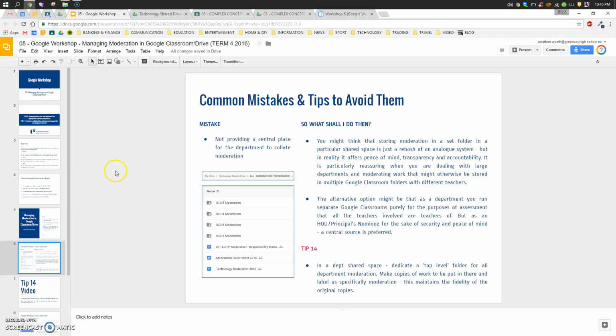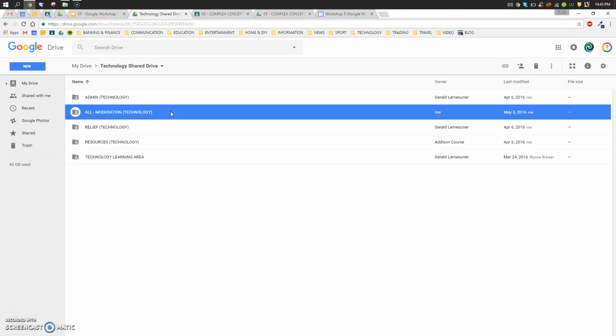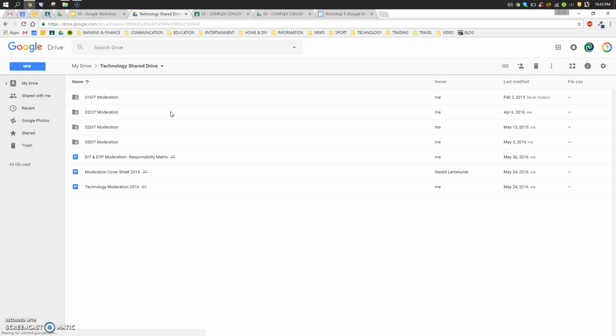What we've done at Green Bay High School, and what I've done in the technology department, is we have a technology shared drive, so just a folder that all technology teachers have access to, and we've got one specific folder that's collating all the moderation. As you can see at this stage, it's only containing my digital technologies moderation. It's got a folder specifically labeled for each course and appended with the moderation on there as well.